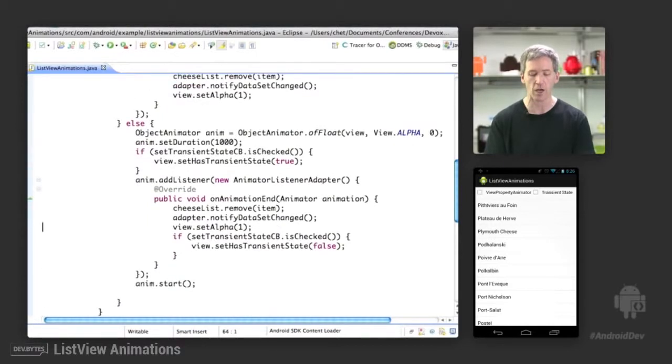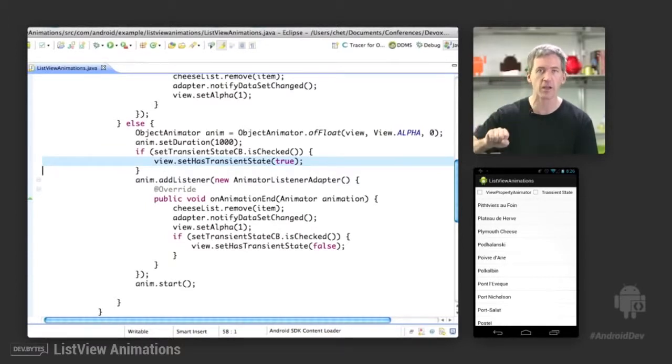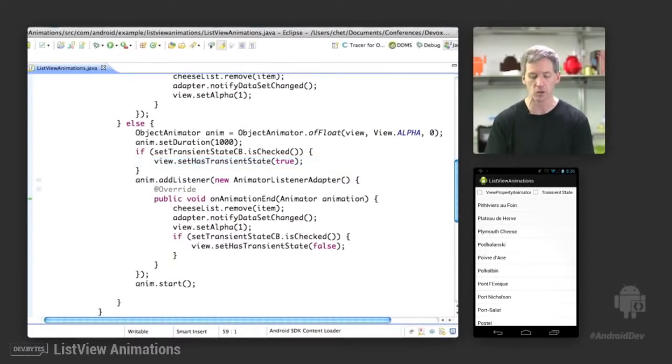The alternate way to do it, if you're not using view property animator, you can have access to this exact same functionality by calling setHasTransientState. So if you check that other box at the top of the demo that said transient state, then we will say setHasTransientState. So when you click on the item, we're automatically going to flag that item in the list view as having transient state, which means the list view will not recycle that item until you tell it it's okay. So we're going to set has transient state. We're going to run the same exact animation as before, but on animation end is going to run this little additional bit of code which restores the transient state to its default state of false.